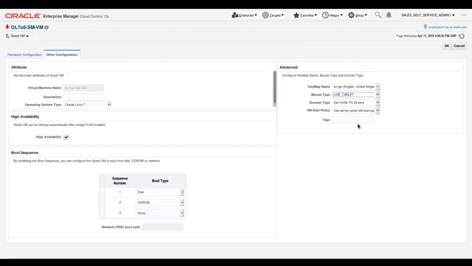You can enter tag values that are helpful when you have many objects to manage. Use tags to limit some displays in Oracle Enterprise Manager Cloud Control. Here, enter SMVM.